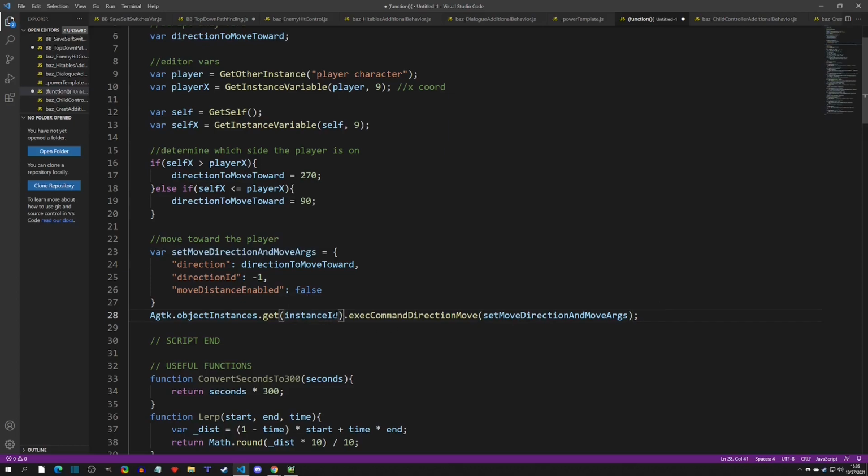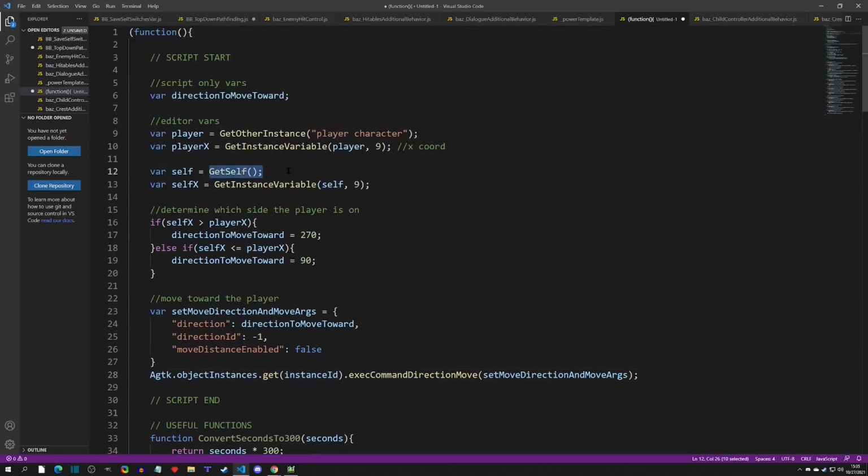And then lastly, we don't need to call the AGTX object instance because we already do that when we get the self. So we're just going to grab self. I copy pasted that and I'm just going to paste it. So now self is going to execute that command and move based on that direction. So we can actually start testing this right now.